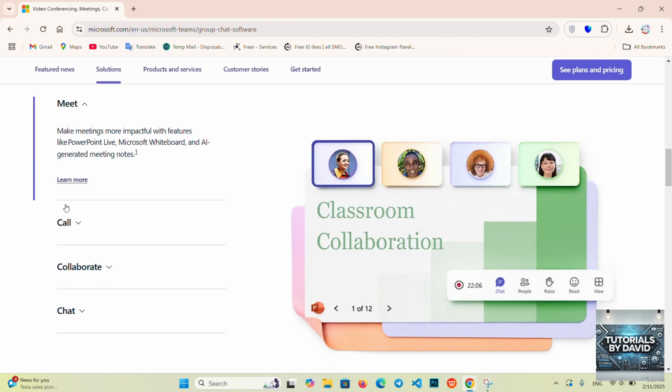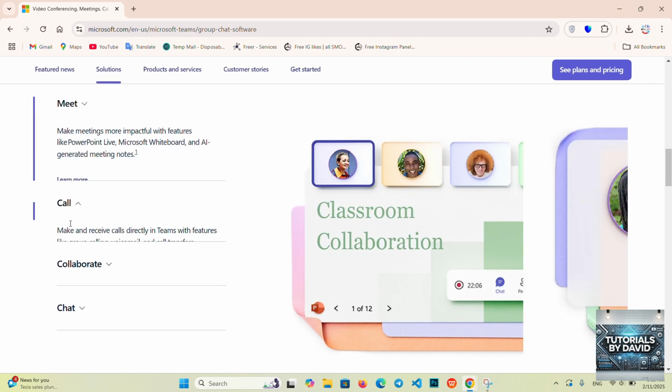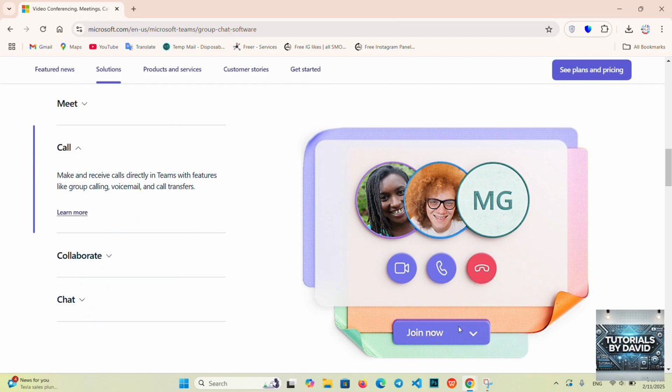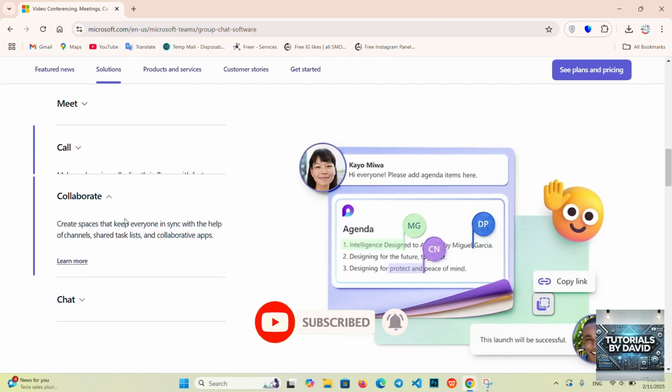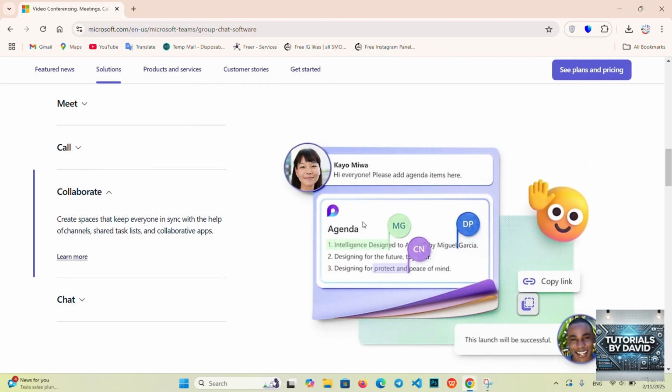4. Schedule meetings directly in Teams. Scheduling a meeting in Teams is simple. Click on the Calendar tab on the left sidebar, then click New Meeting. Fill in the details like time, invitees, and agenda. Teams will send out invites and even provide a link to join the meeting.